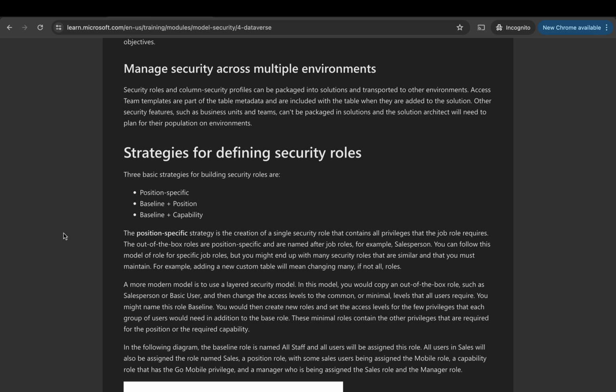A more modern model is to use a layered security model. In this model, you would copy an out-of-the-box role such as salesperson or basic user, and then change the access levels to the common or minimal levels that all users require. You might name this role baseline.